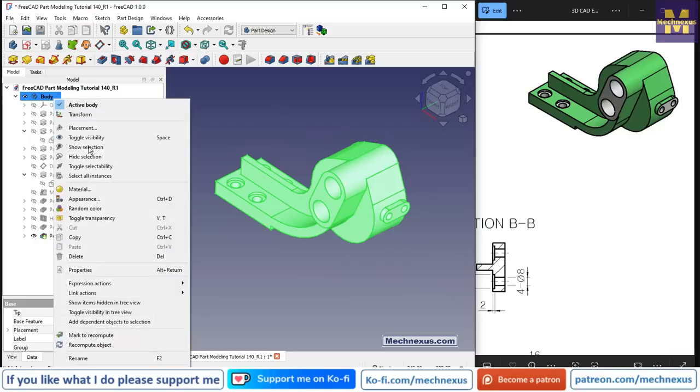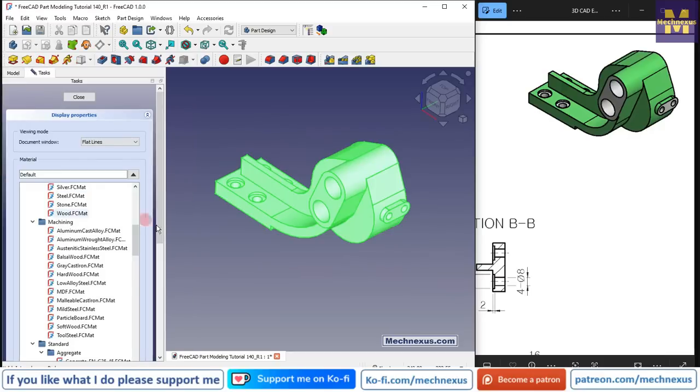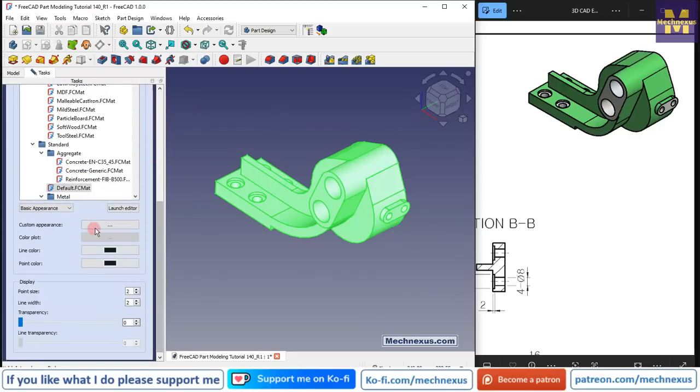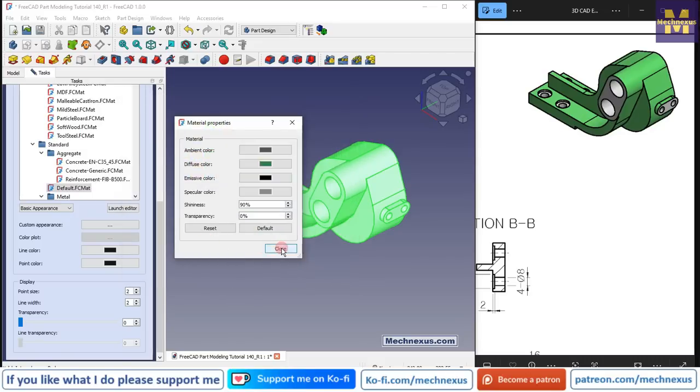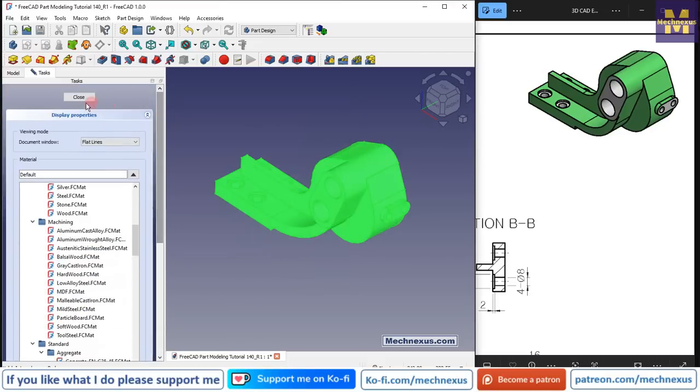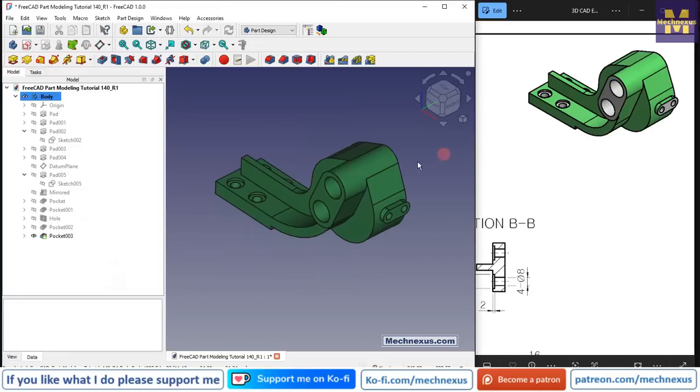So if I select the body and go to the appearances, and from here click on the custom appearances and select this, and let's select the approximate color and say OK, say close.